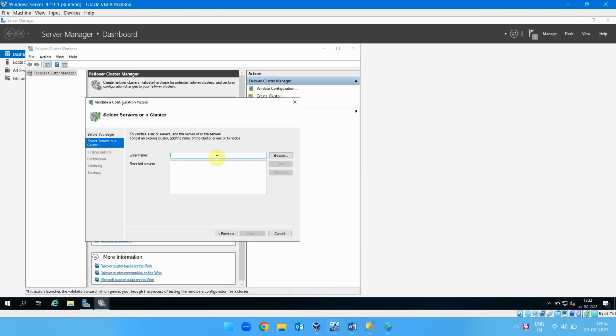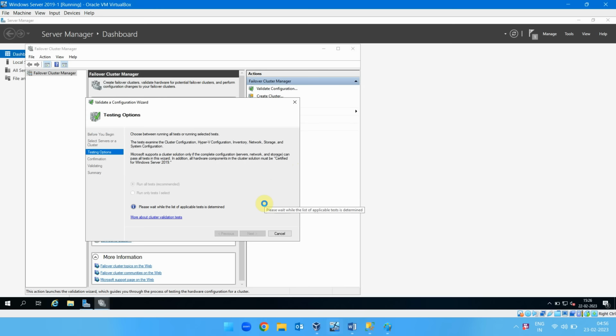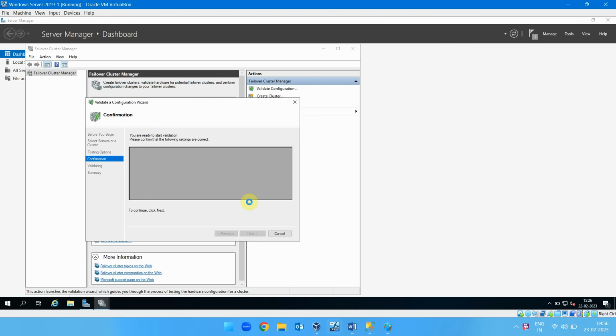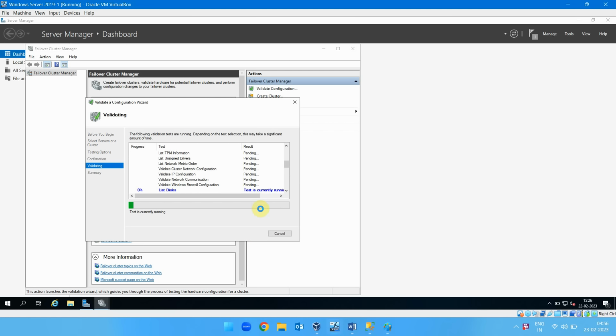Now search for server 1 and server 2. These are the names of my machines. Remember that these are the names of my machines. Server 1 is the name of my first machine, and server 2 is my second machine. So search and add. It will validate. It will check the connectivity and it will add both the machines. Click on Next. Both the machines are added to the cluster now, and run all tests. It will perform all the tests. It will check the IP addresses, connectivity, and everything.